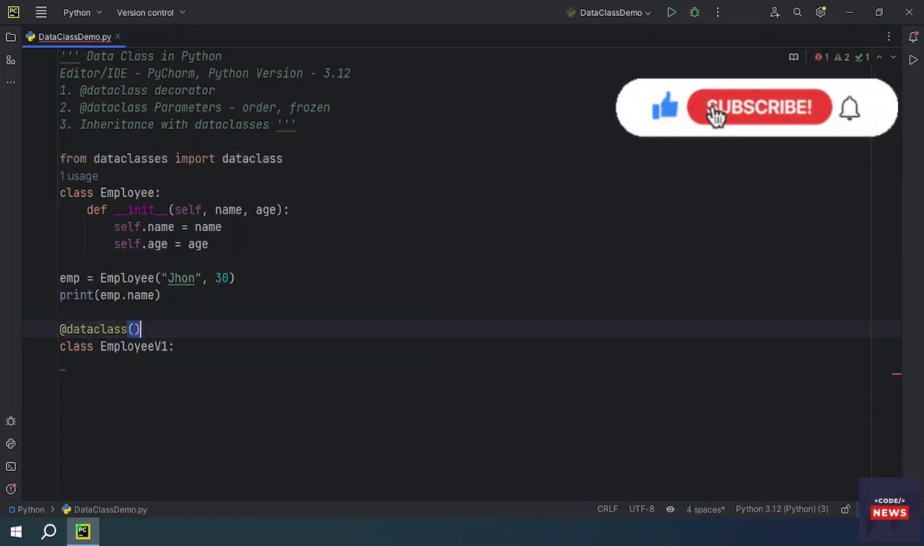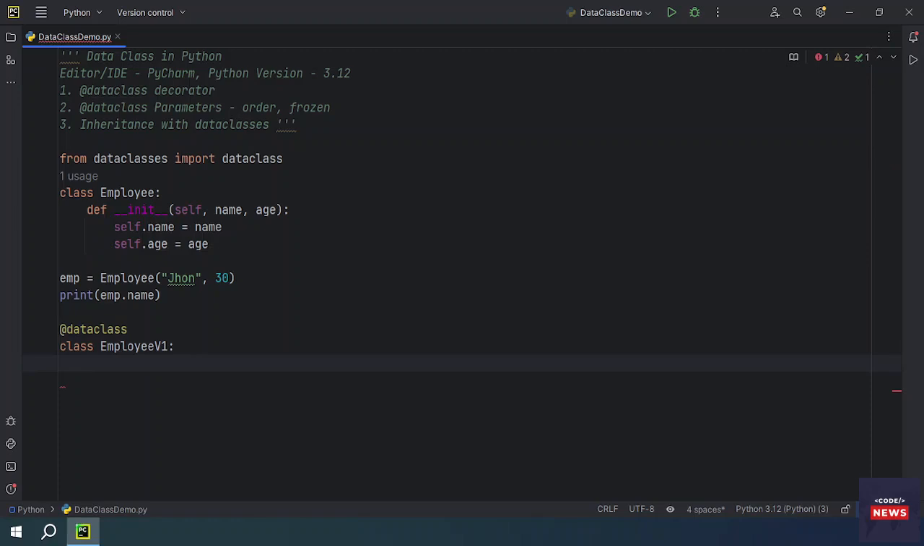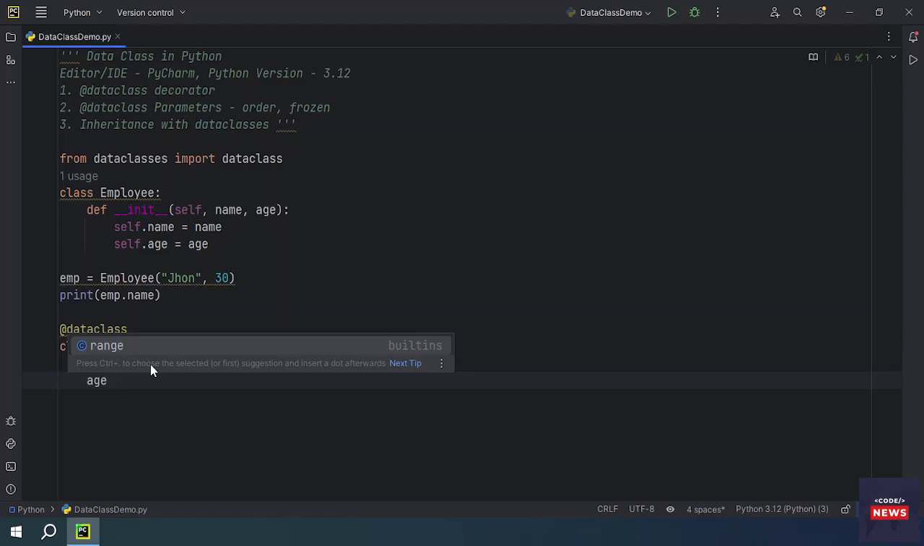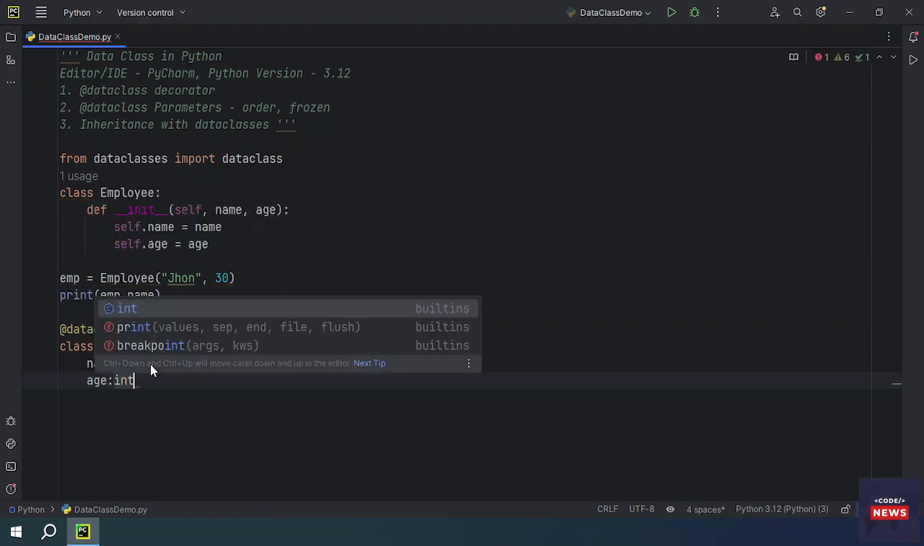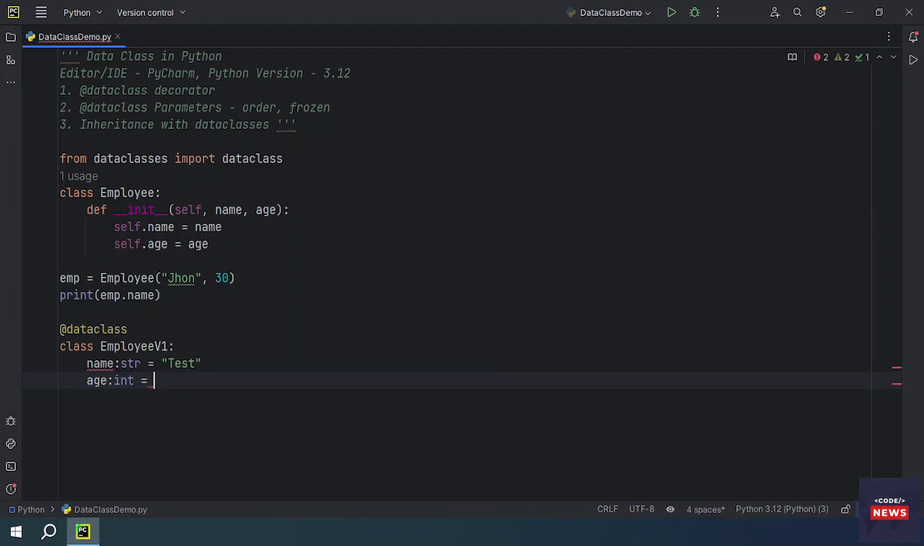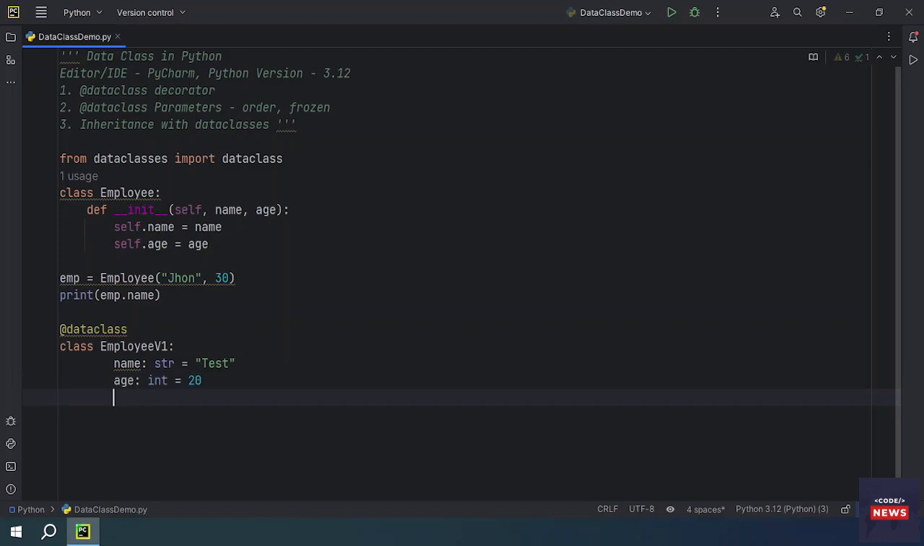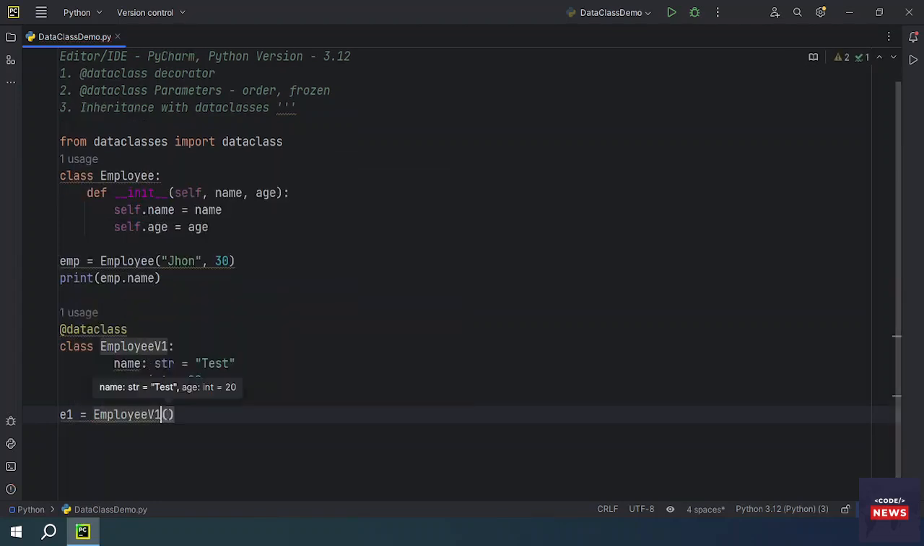This is the decorator we are going to use, and here we have to take name as an argument and define the type, that is a string type, and we have to provide a default value, let's say test. We are going to take age as a different argument, it's of type int. Its default value is also 20. Simple arguments we are receiving here, and let's try to create its instance, employee version 1.